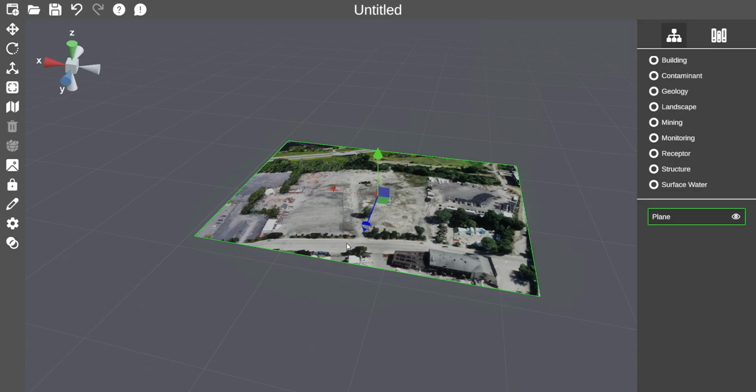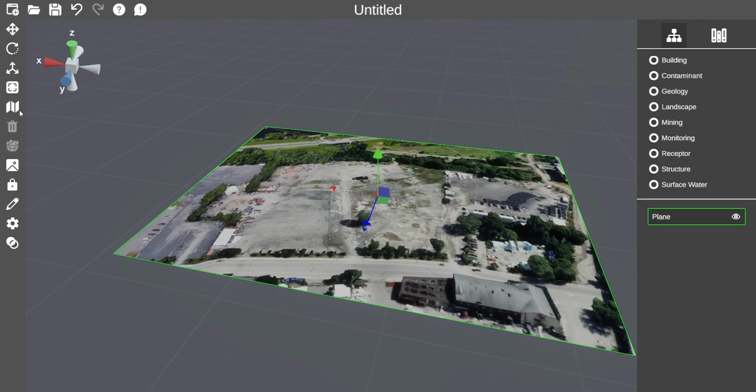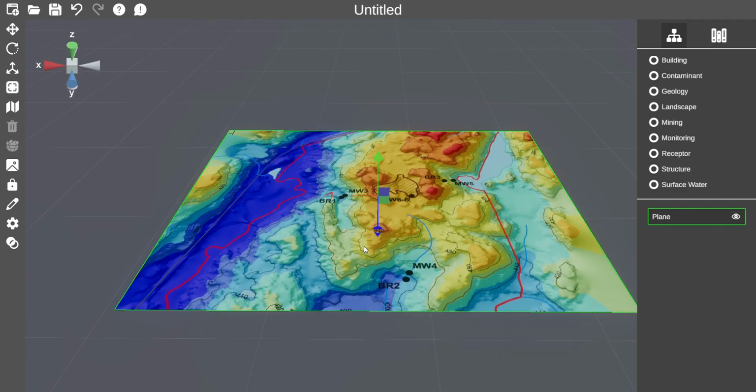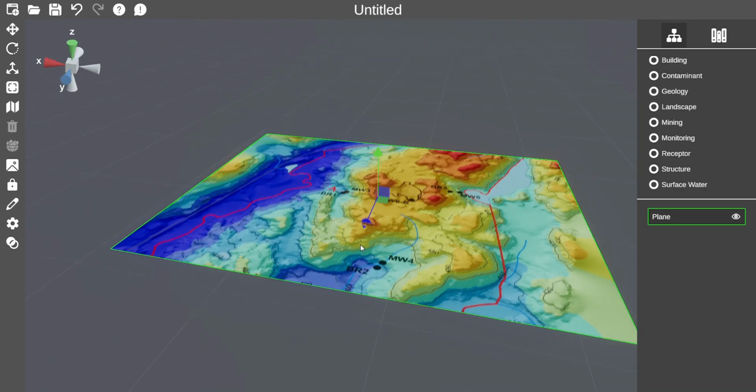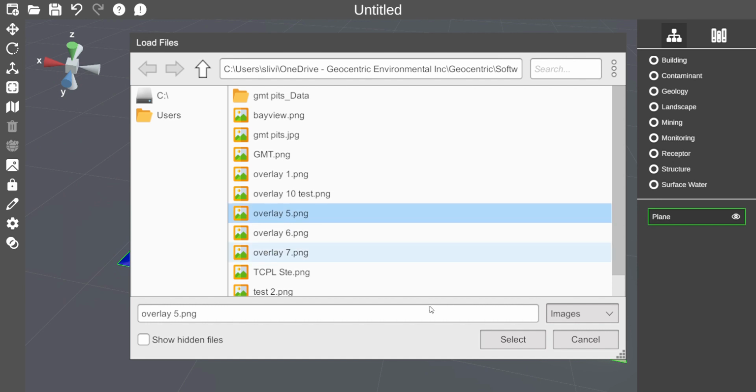I'm just using my W and my S button to move things back and forth. I'm going to go back in and choose another one. So all different types of PNG files can be brought in with a little bit of topography sequencing as well.